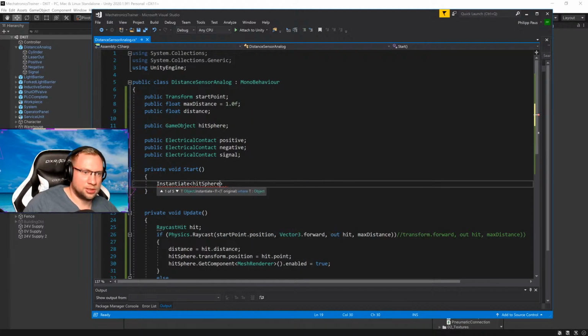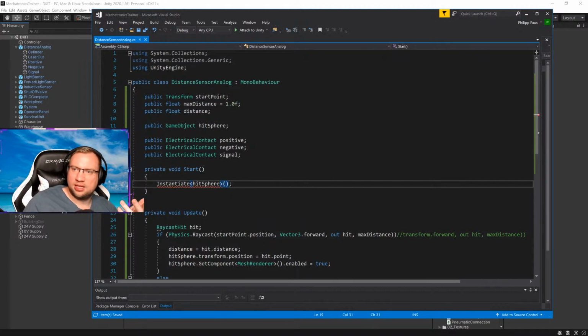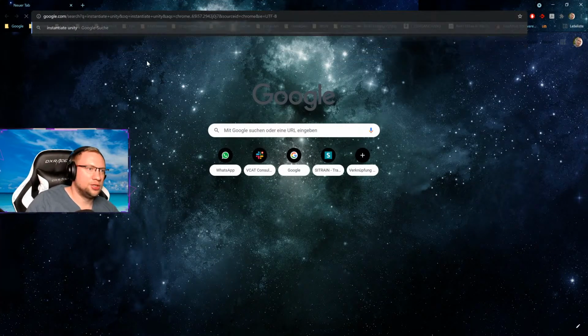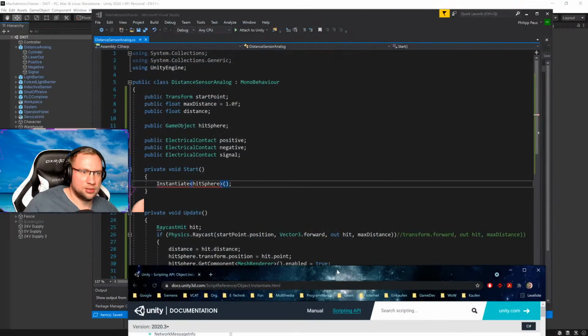No, just instantiate it. Can I do that? I need to do this. I'm sorry, I don't instantiate a lot. How does instantiation work? This? Requires one type of argument. I got this. How about this? Am I stupid? I don't know how simple instantiation works. Instantiate unit. I've googled it already. Object.Instantiate, instantiate object. There we go. That's what I've been doing.